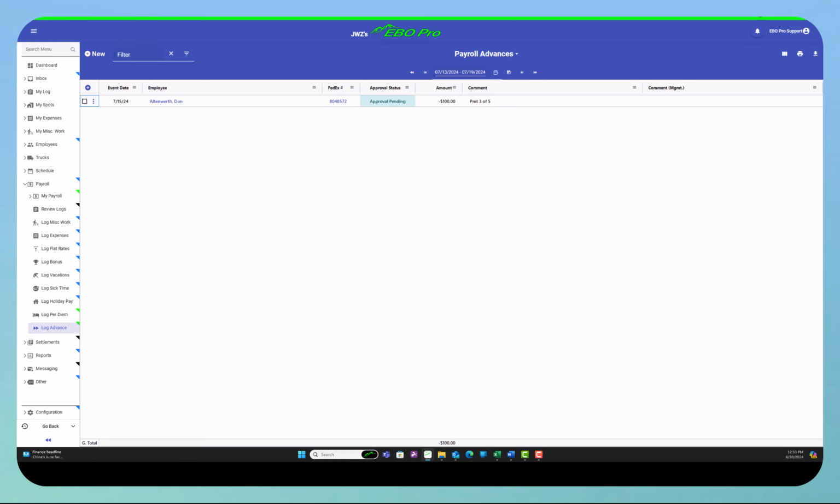And again, these would be set up in your payroll form as non-taxable, because this is just cash that you advance them and then cash that you're recouping, and it's not for work that would be taxed.